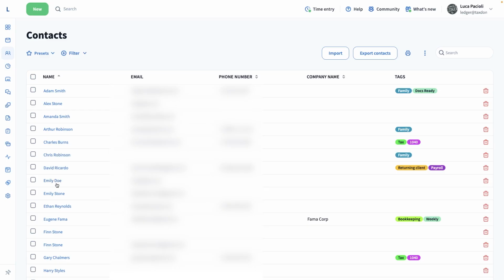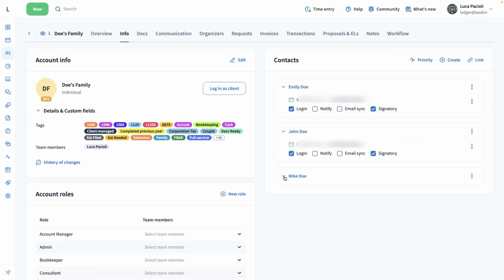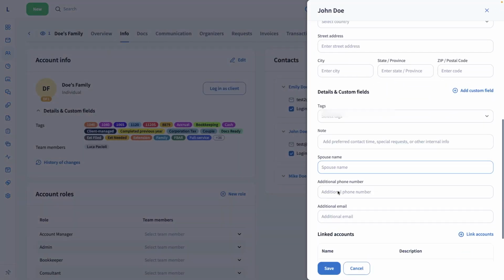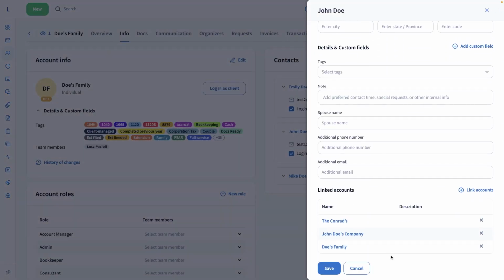Everything is related to the entity, and that account can have one or many different contacts associated with it. One contact can also be linked to many accounts. So what does that mean? In this instance, John is linked to his business, to the Conrad's business account, and to his family account. This means each person can have access to only what they need to have access to. And in John's case, he will have access to all three of these accounts.